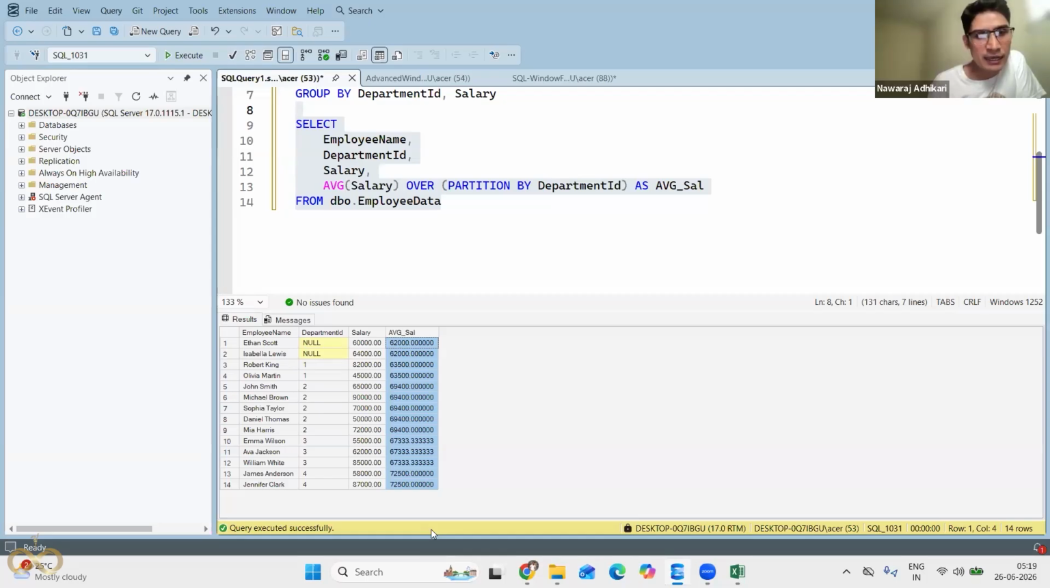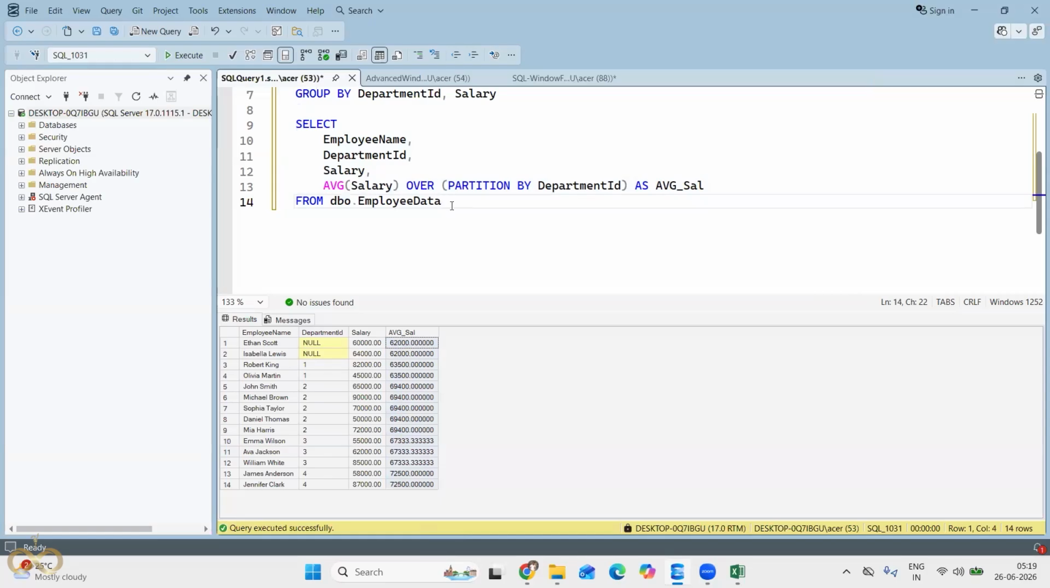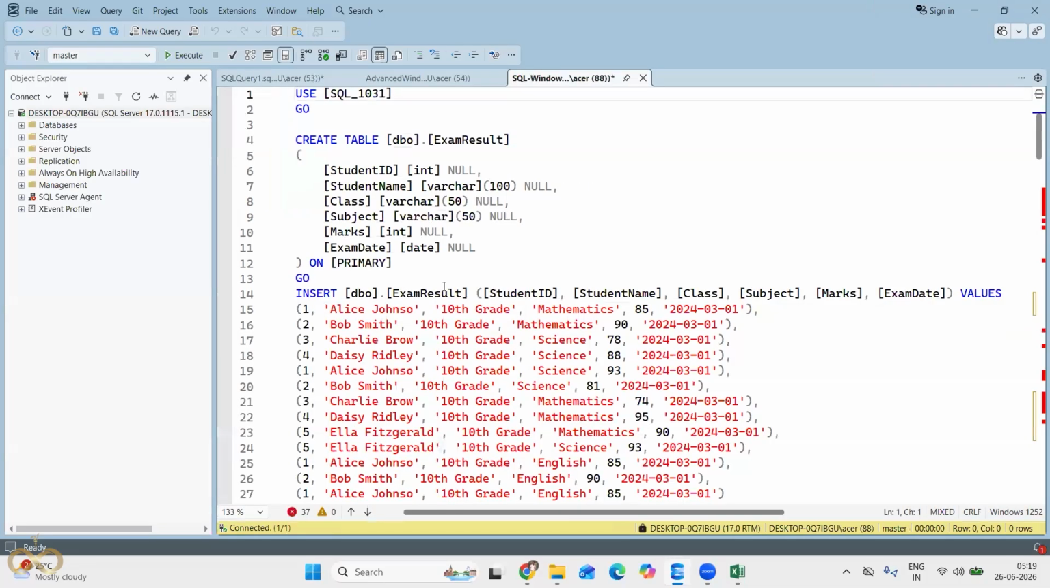If in case I have Ethan Scott as the number one employee multiple times, will it give the unique value, Ethan, one time or multiple times? Now all the rows it will give. Yes, it will give us the duplicate names as well.